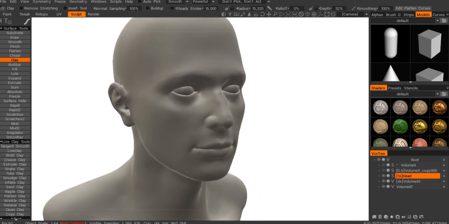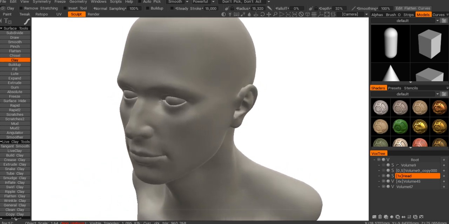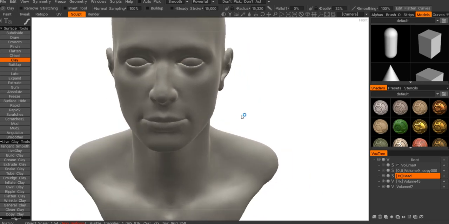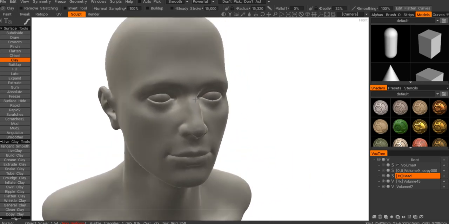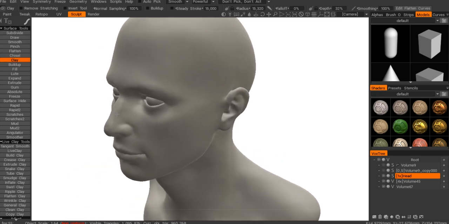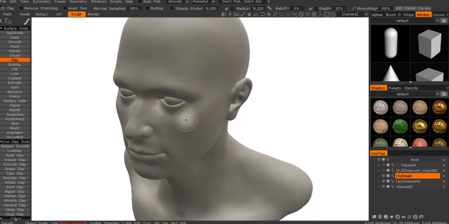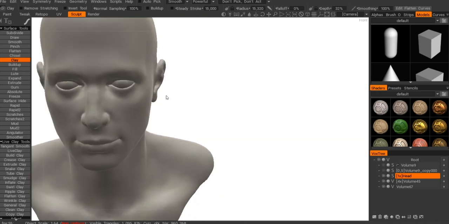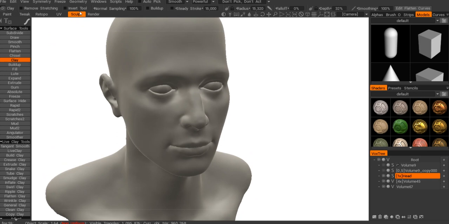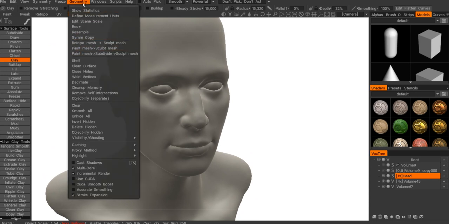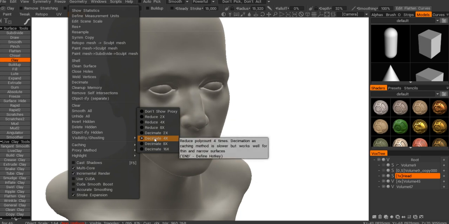A few things to mention: if you're transitioning from ZBrush to 3D-Coat, or you're just curious about a really cool toolset and you are a ZBrush user, the first thing you'll probably question me or anybody is what about the subdivision levels. So 3D-Coat doesn't have a traditional subdivision system, but it's got something called a proxy mesh. In the geometry tab, you go into the proxy method and you can decide how you want to approach your proxy mesh.